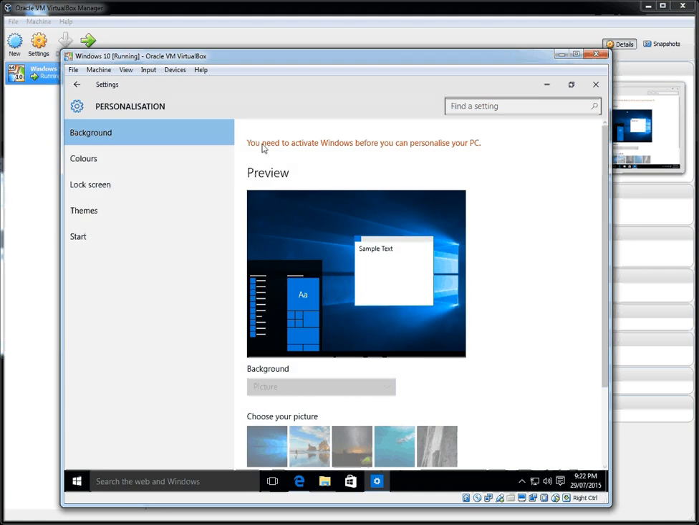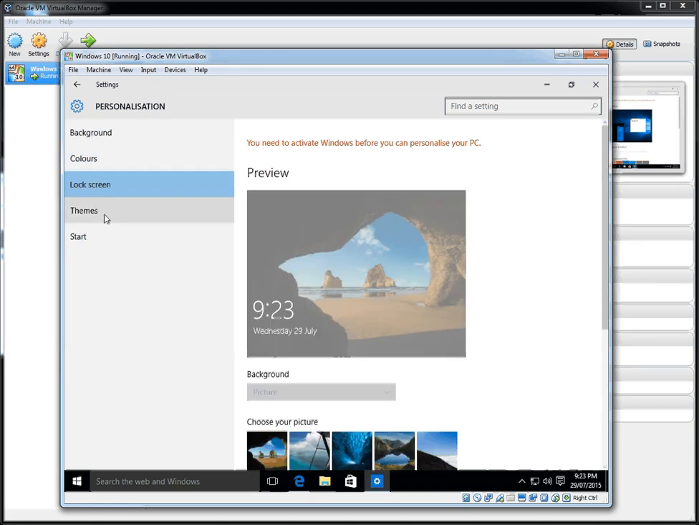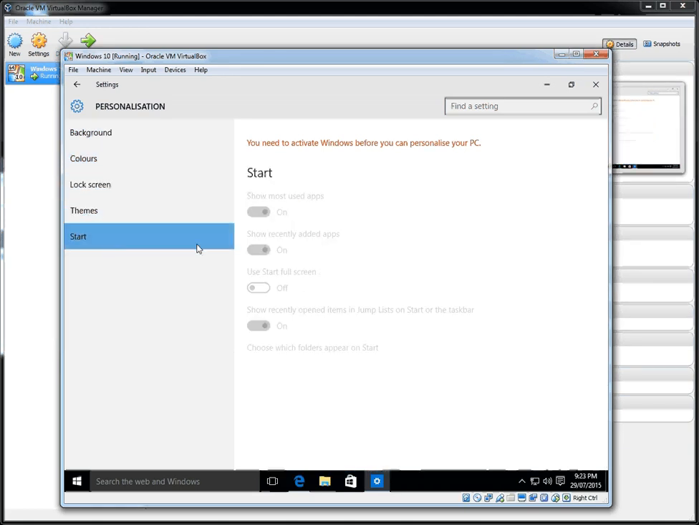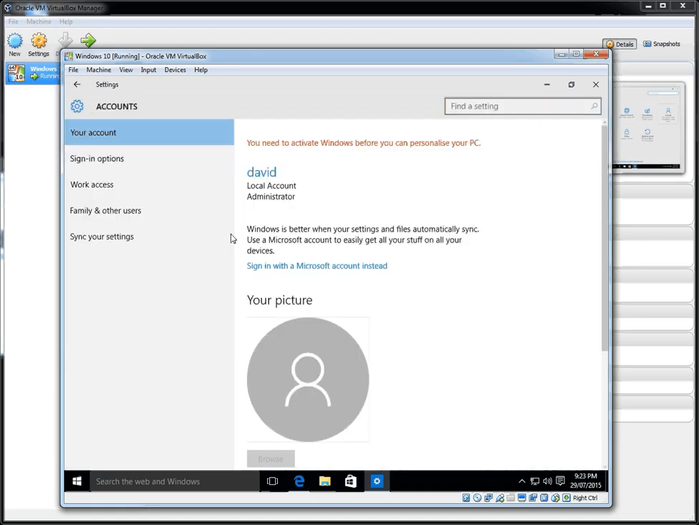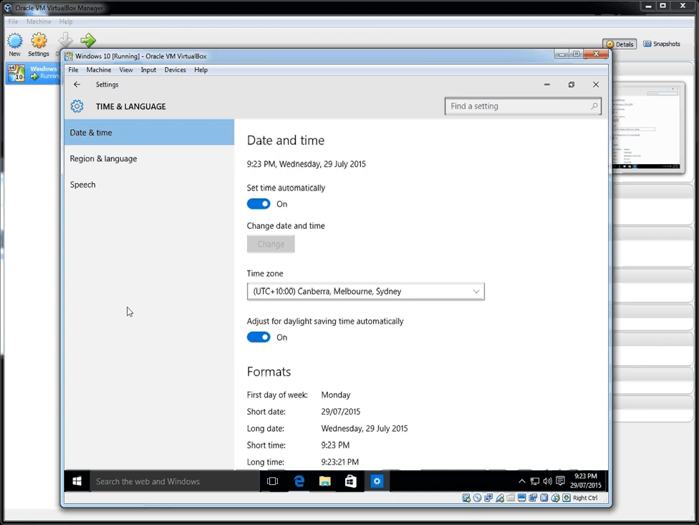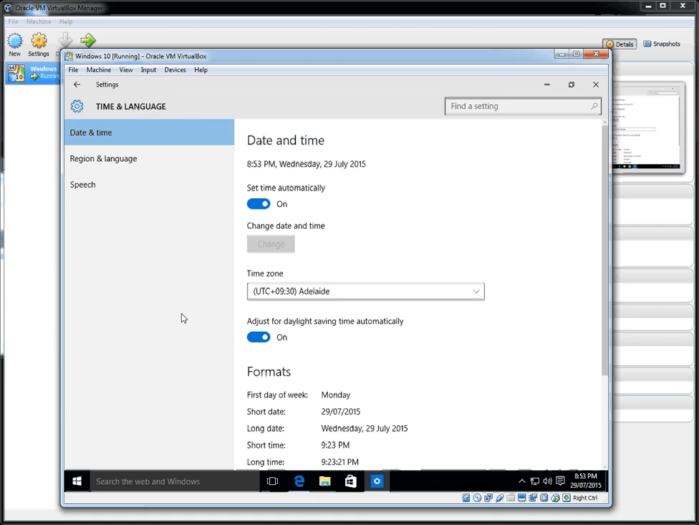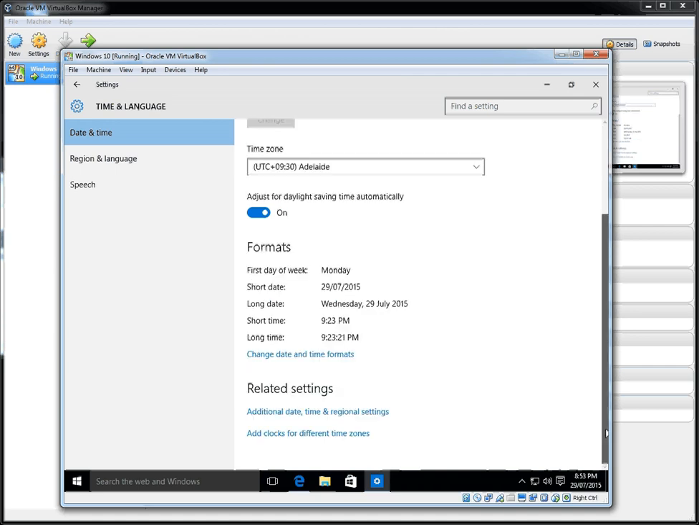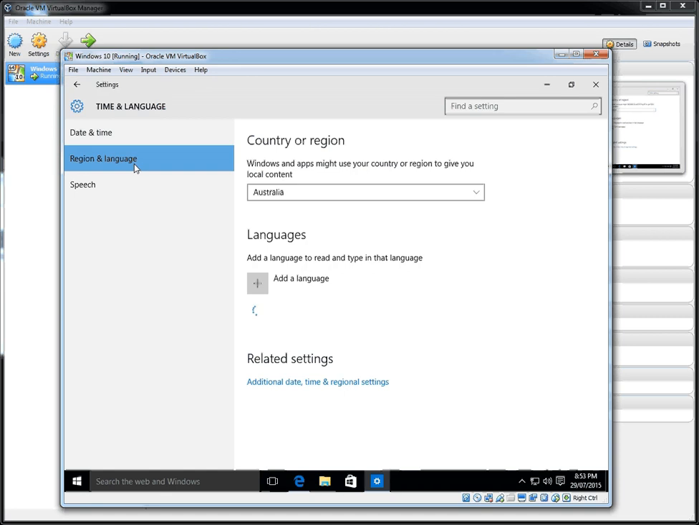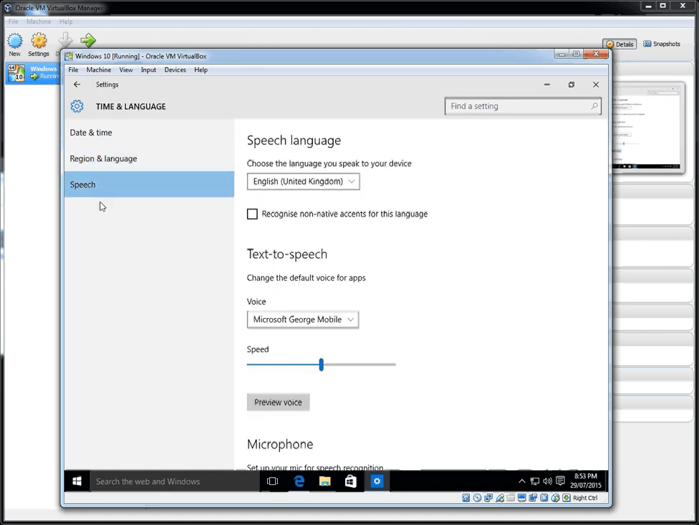Personalization. Now this copy isn't activated, so I've just loaded it up, so it says we need to activate it before we can personalize things. There's a little bit of personalization, colors, lock screen, themes, and the start. Accounts, that would just be my one account here. Again, we need to activate it before we do anything. Time and language, so we set the time. Because I'm in Adelaide, I'll just set that. Regions, languages, speech.